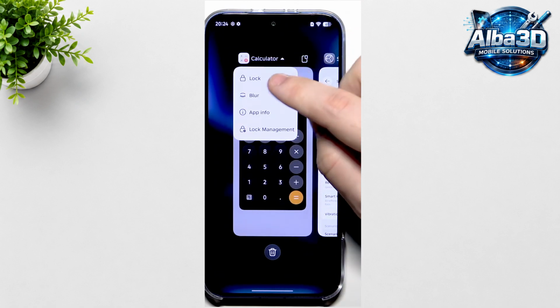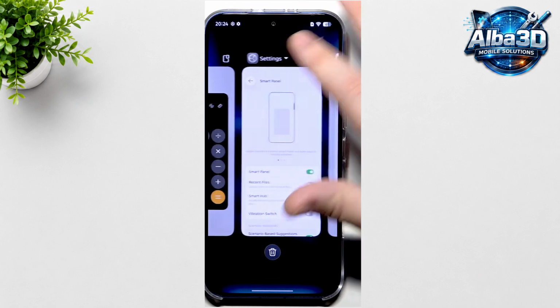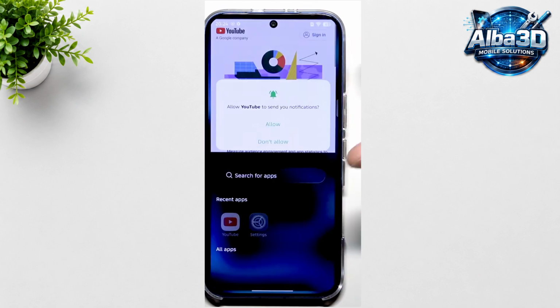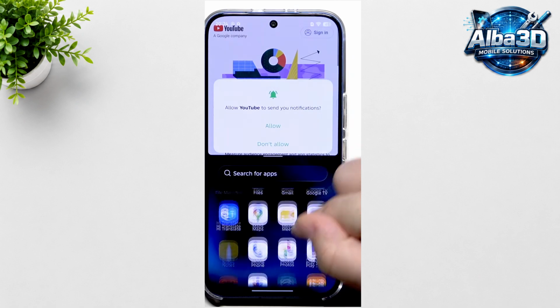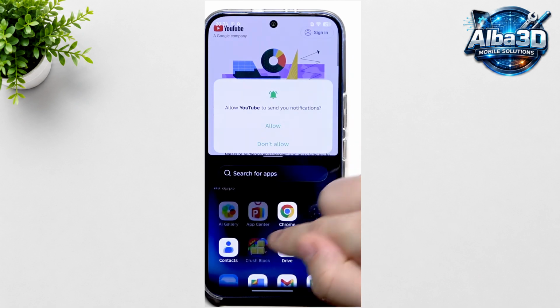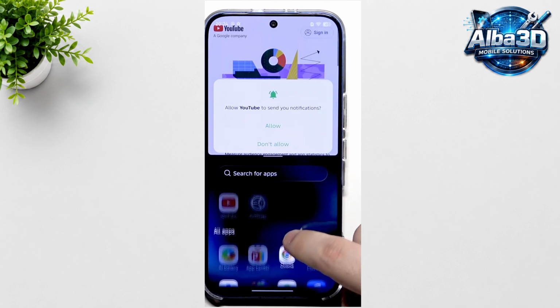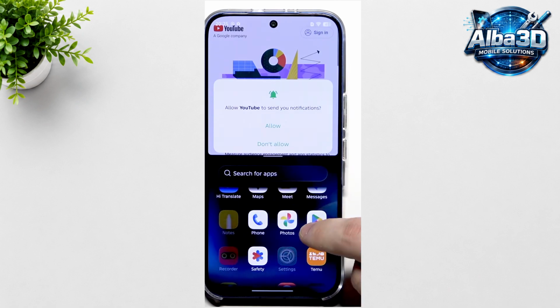Now for split screen from the recent apps, tap the arrow next to the app name and select split screen. Then choose the second app. Note that some apps like Settings, Gallery, and Notes aren't supported in split view on this device.